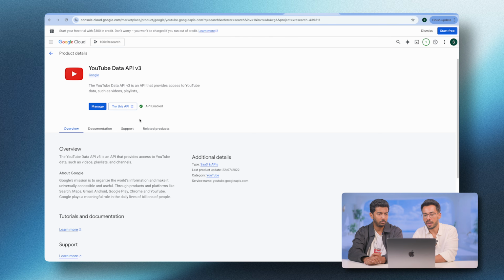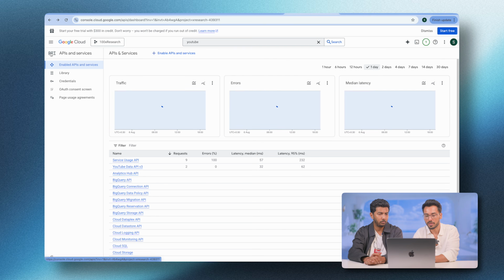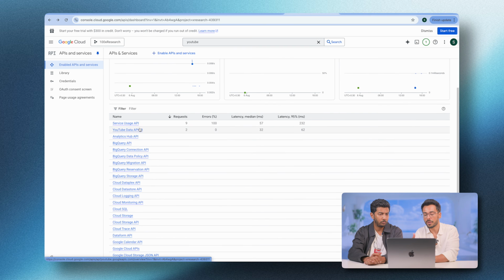So this is the API. I have already enabled it. In your case, it will ask you to enable. You need to click that button. And once it is done, it will show you the green symbol. And now you can verify on your dashboard that you have this API access.